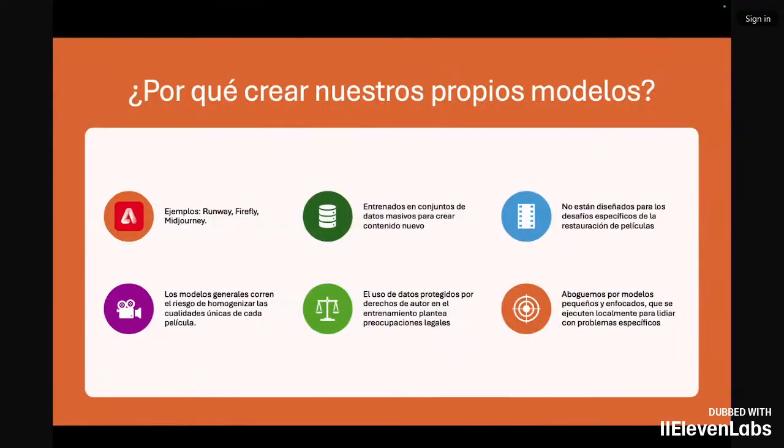Now, why should we create our own models? For example, there are commercial or rather general models like Runway, Firefly, Mishar, Nestable, and Fusion. You are familiar with the different names, which are trained on massive datasets typically created for new content. With the exception of, I believe, Runway and a couple of others that now can also create image by image. They are not designed for the specific challenges of film restoration. For the most part, they are not designed for that. They are designed for modern material.